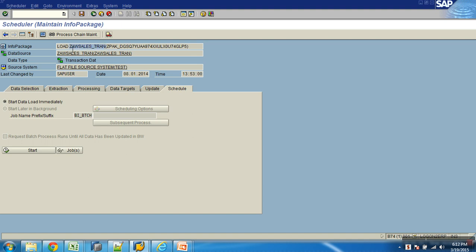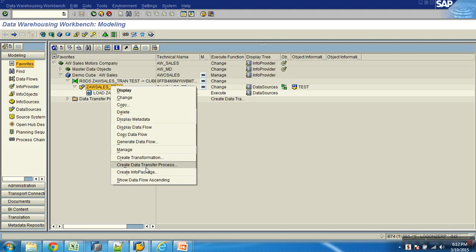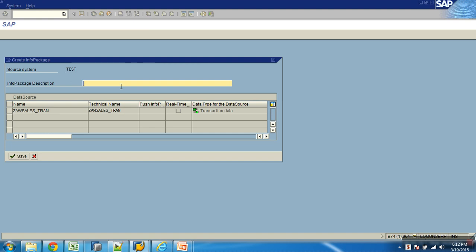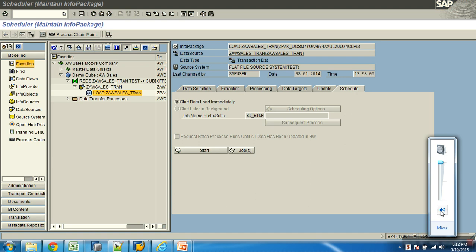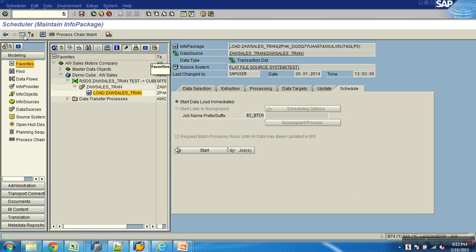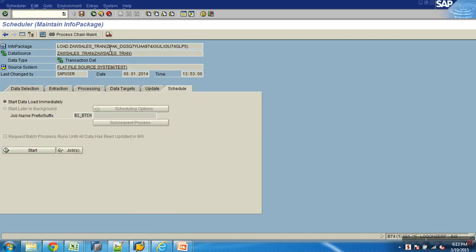Now look at this. This is the description of the info package, and if you observe, when you are creating info package, you only specify the description. Technical name is not specified. For every info package it creates the technical name automatically, with the naming ZPAK and some numbering. This technical name is formed automatically. You don't give it. You only give the description.